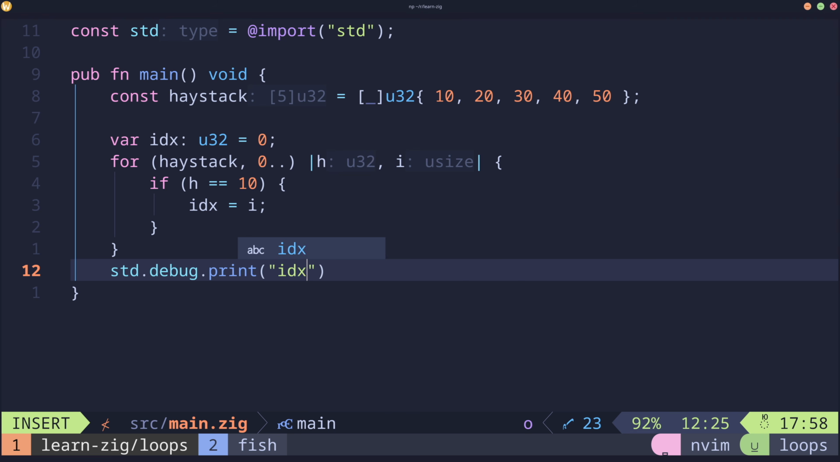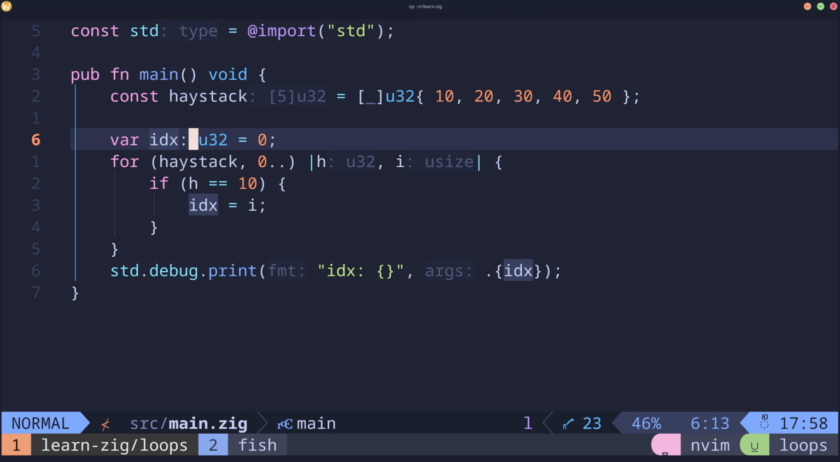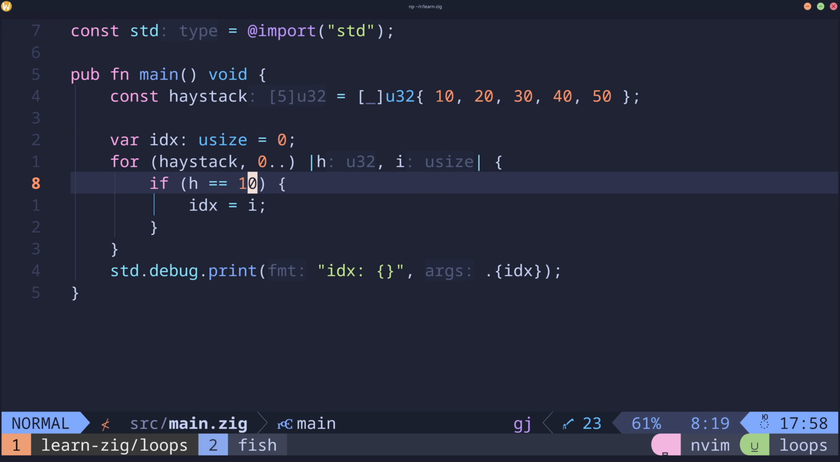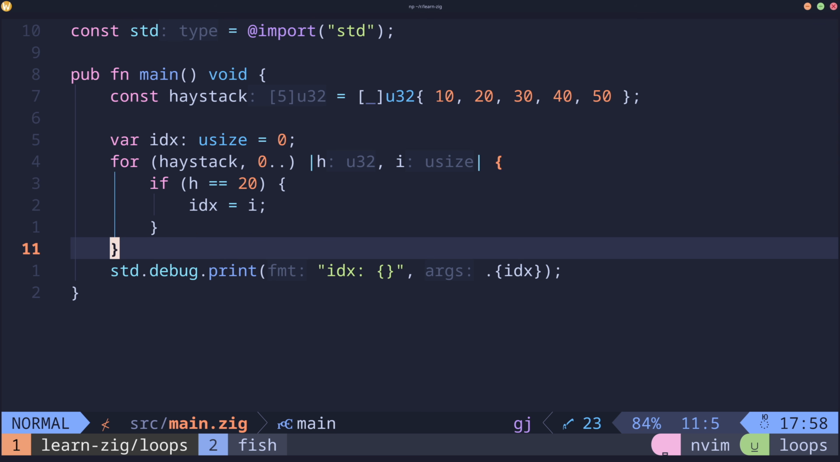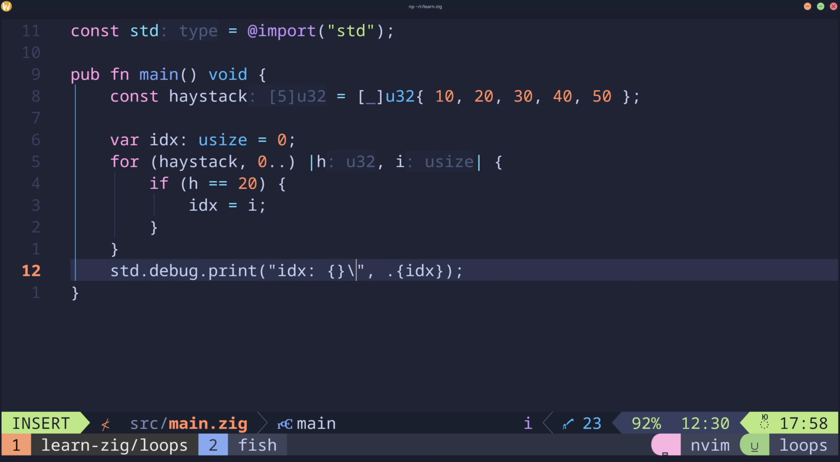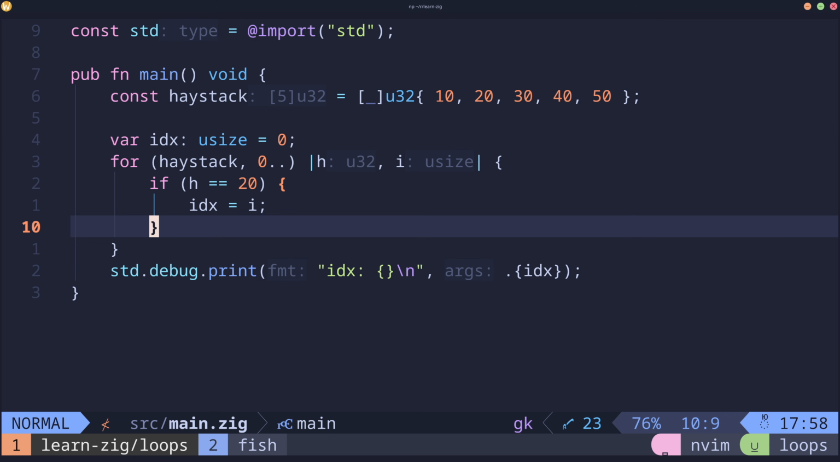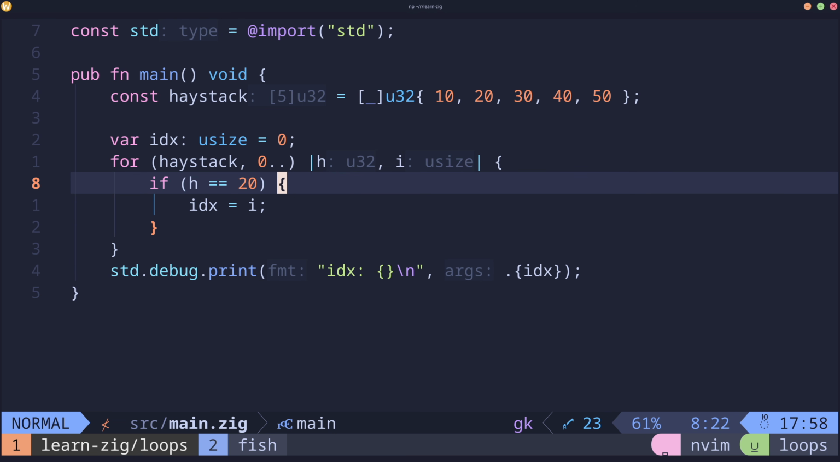And then let's just debug idx, and let's print that out. And this one should actually be a usize. And if we print it, we see 10 is at 0. Let's just make sure that it can go past that. There you go. So now this completely works, but it's kind of verbose in a way.